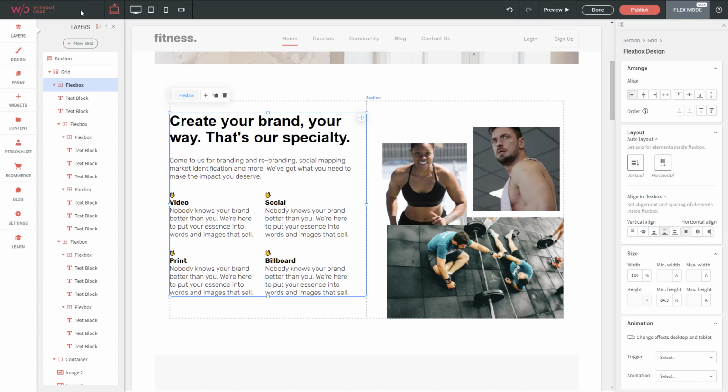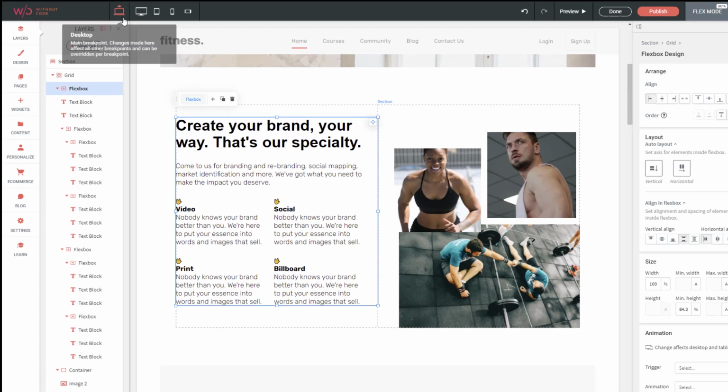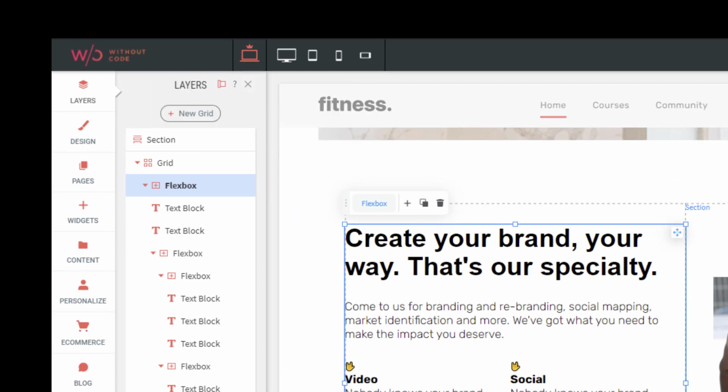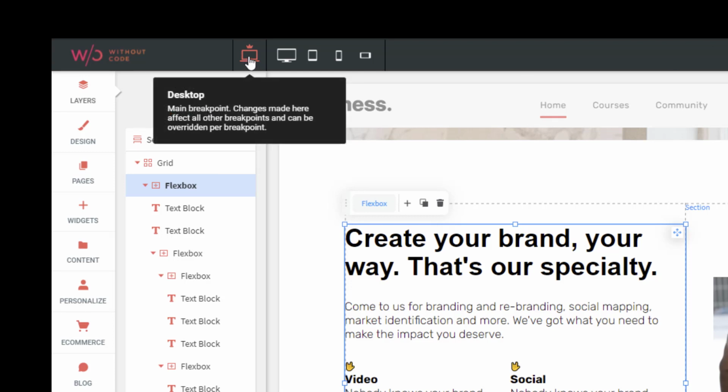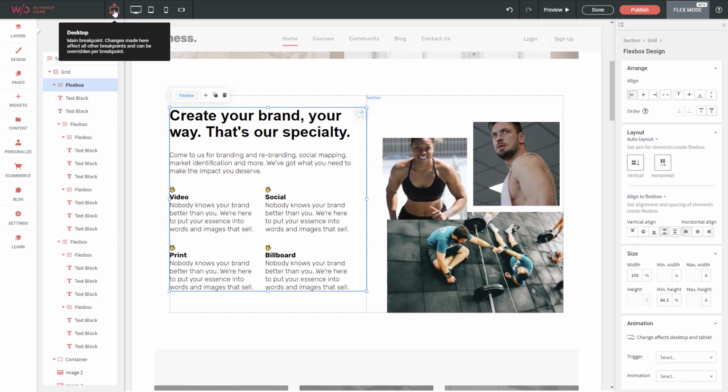So starting at the top, and possibly the most important aspect of working in Flex, is the Breakpoint Selection bar. The Breakpoint Selection bar exists to show you what your site's going to look like at different sizes. So the first icon, the one with the crown here, is called your desktop, but it's also your main breakpoint. It says changes here can affect all other breakpoints and be overridden per breakpoint. So this is the main breakpoint you're going to want to do the majority of your work on.